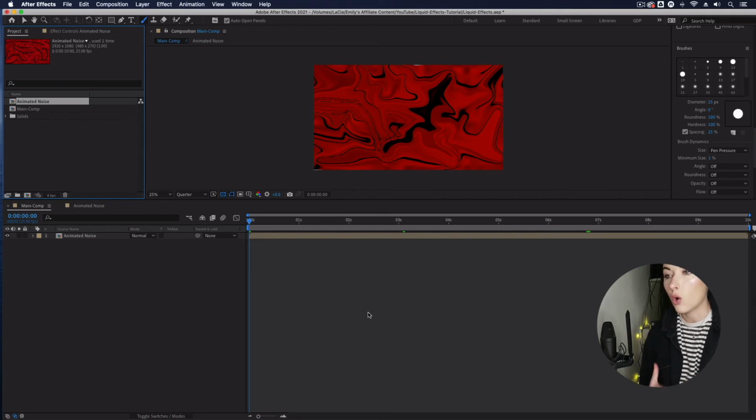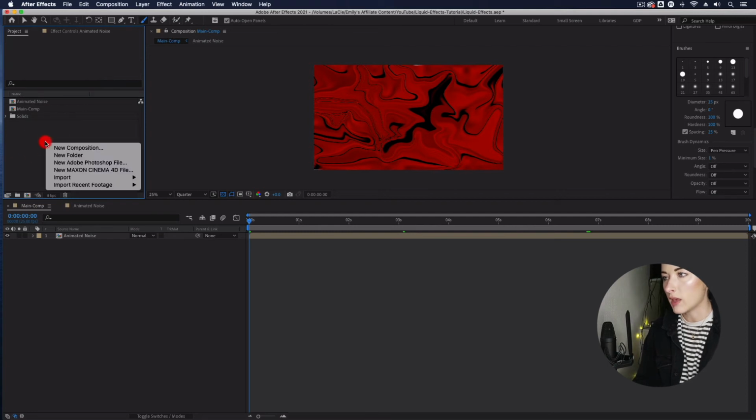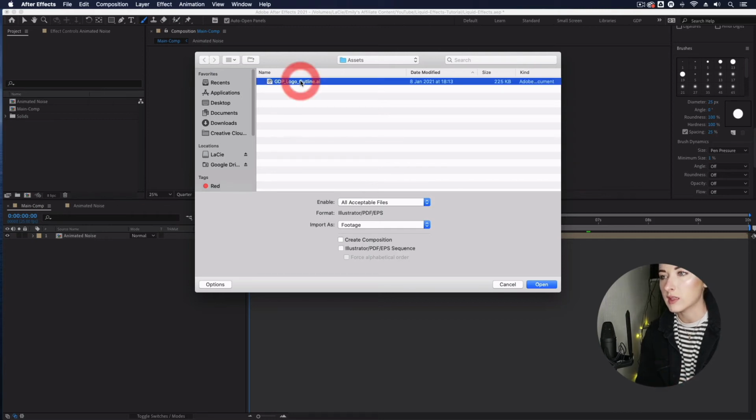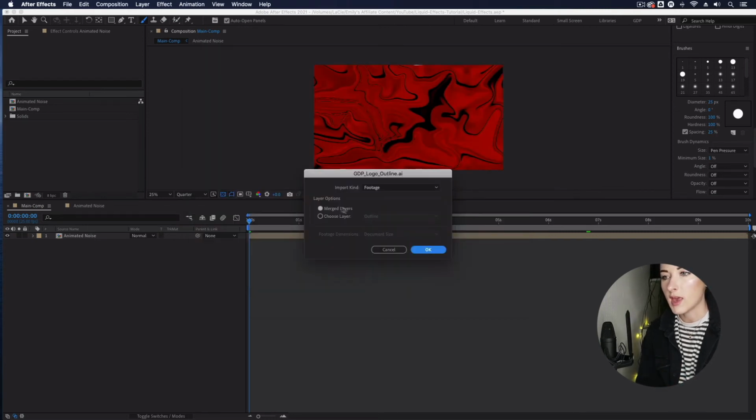Now, we want to import our logo or create any text at this point that we want to see on our liquid moving background. So I'm going to go into my project panel, right click, import, file, navigate to your logo or anything that you want to bring in at this point, select it, open, I'm going to hit OK and keep it as merge layers if it's an Illustrator file, OK.